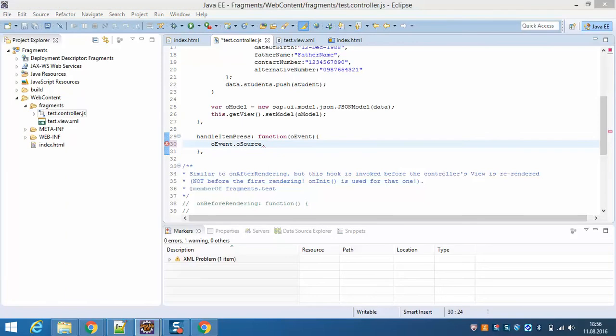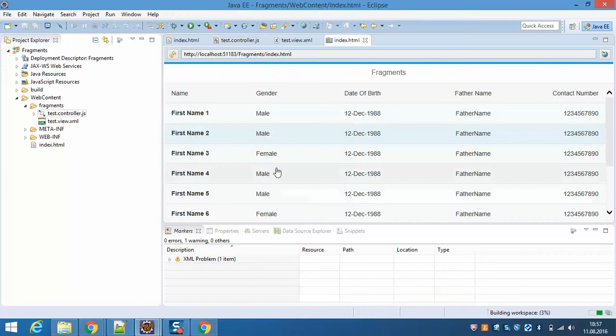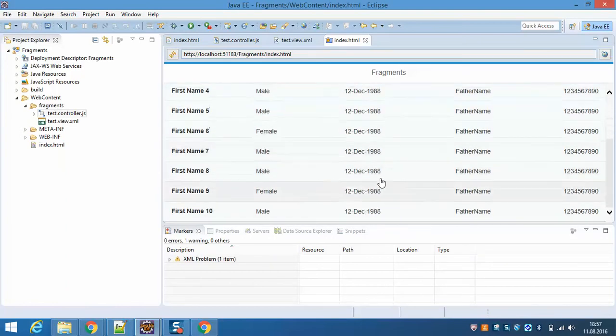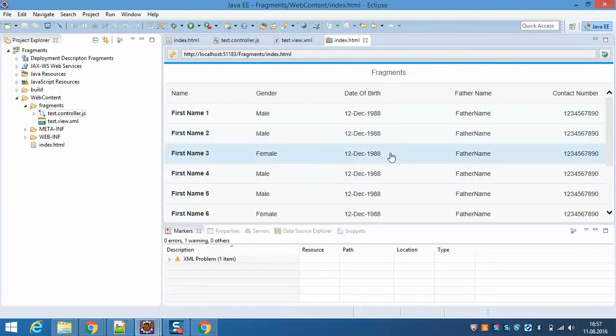Okay, so if you want to get the selected item, there is something called getSelectedItem. Then, if you want to get the object behind this, there is something called getBindingContext().getObject(). So that means for each and every binded value, if you have a look at this, all these values are binded to this particular table. That means for each and every binded row there is a context of that. So behind this context there will be the object of this particular row.